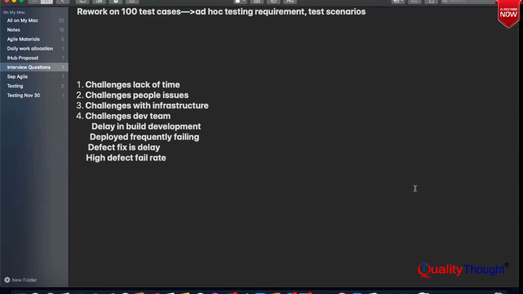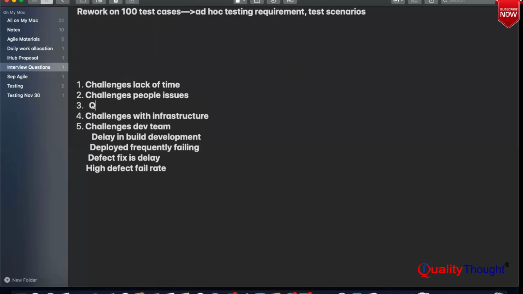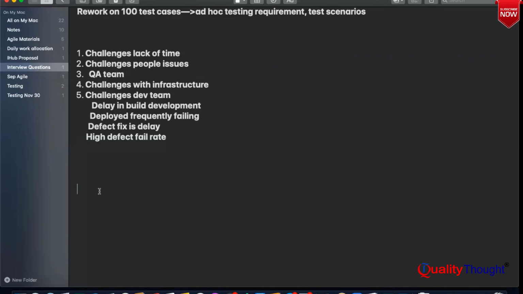Okay, so like that, people issues in the QA team, one QA team member is not coming to the office regularly. There are so many issues, guys. So I strongly believe, if students prepare interview questions correctly, you can easily clear the interview.